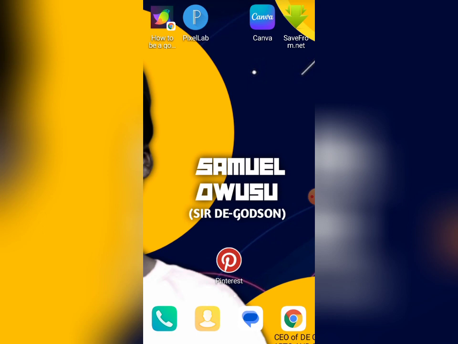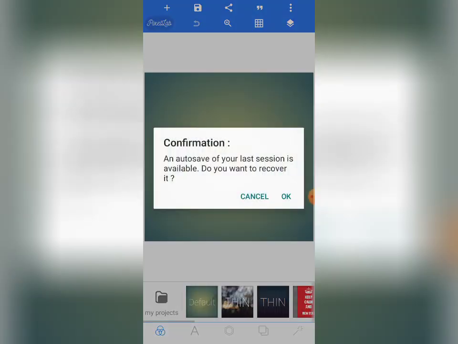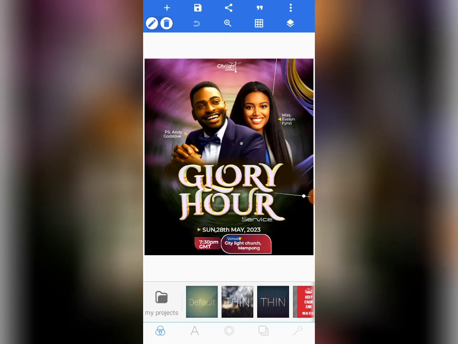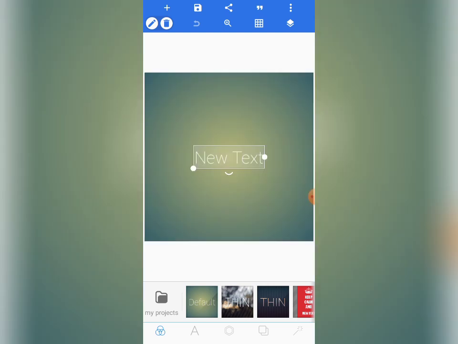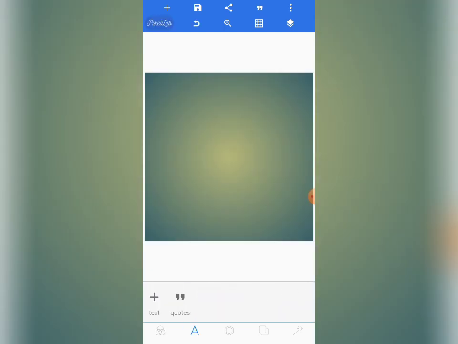So let's start with our design. I'm going to open my Pixellab app. Okay, let me tap on okay. So this is the design as you guys have seen already, the design we are going to work on. Let me tap on default and let's start everything afresh. So I will come to this background layer here.